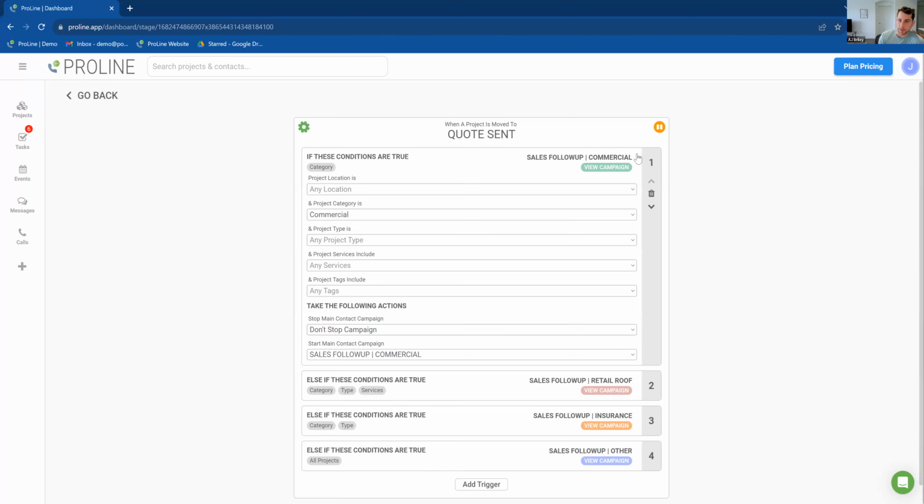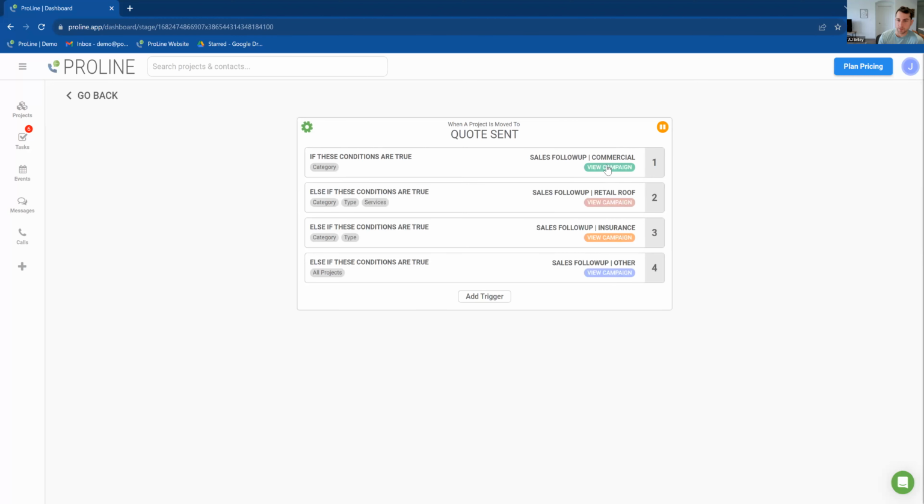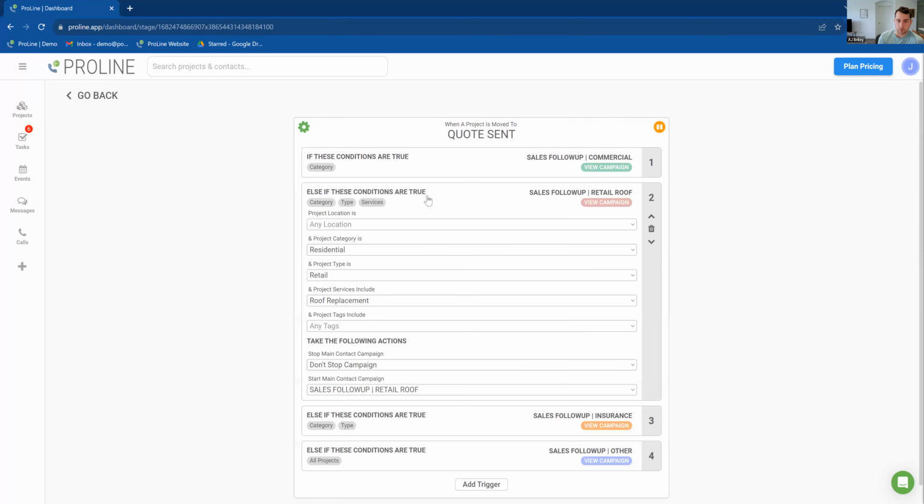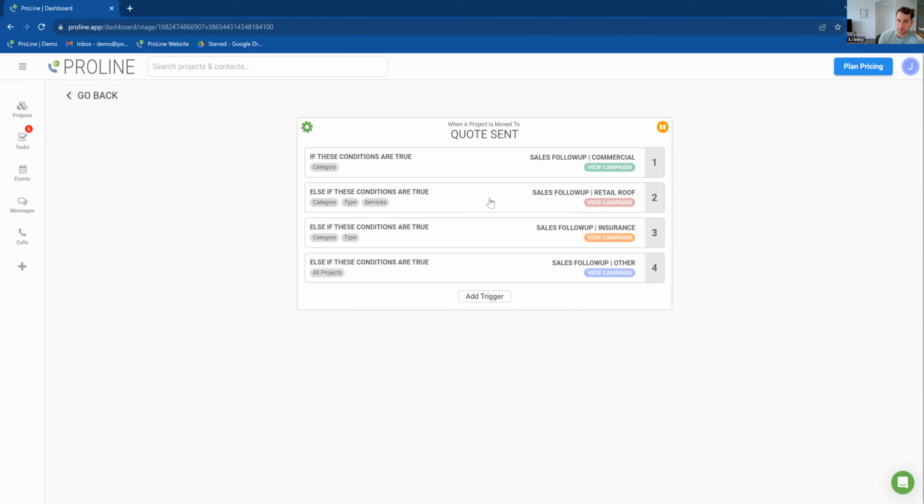So here at the top, we now have the commercial one. Anything labeled in the commercial category is going to go into this commercial campaign. Then anything that's not commercial, but matches up here. And so maybe we just say, we probably want to set it as residential. So residential roof replacement. No, I guess I see why that was that way. Okay, so anything that is retail residential roof replacement goes into this retail roof sales follow-up campaign.